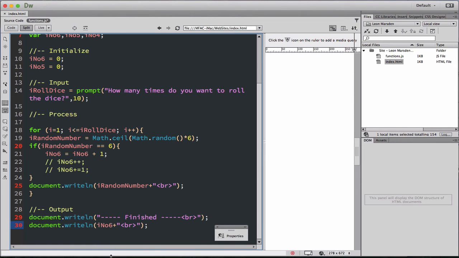And we may want to actually show that. So we could have at the start of it, number of 6s, and put a colon space. So what we're going to get, number of 6s, a space, plus it will show the number that's been stored in here. And then a break tag to do the return.